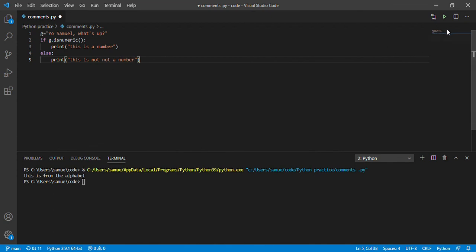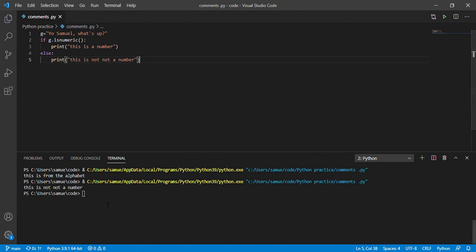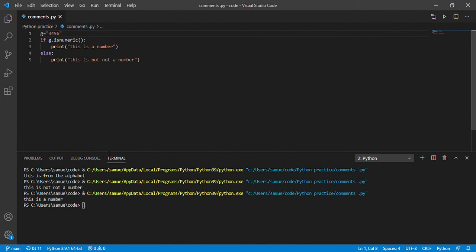So let's run this. It says this is not a number because the whole thing is not made of numbers. So what if we made it into a number? Then it would say this is a number because it is a number. This is a number.